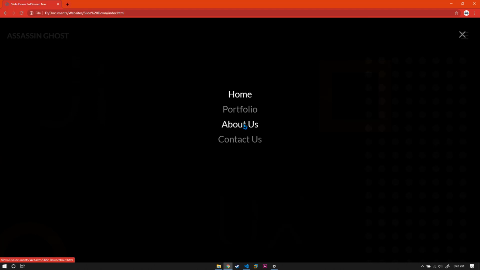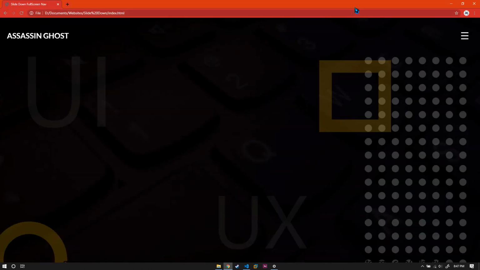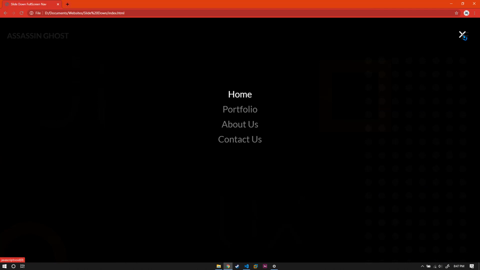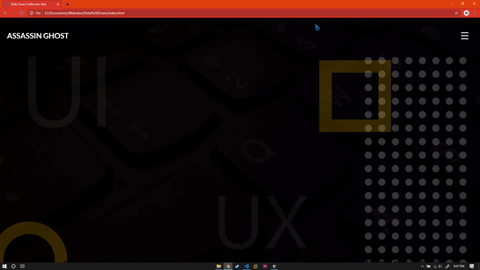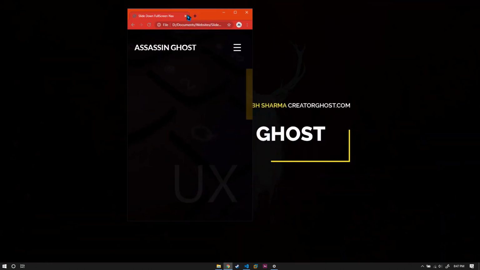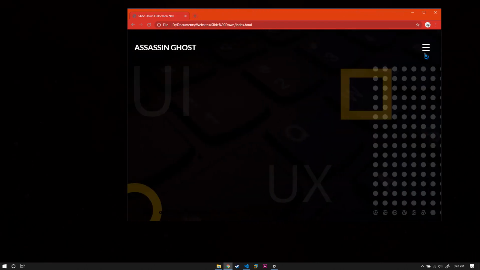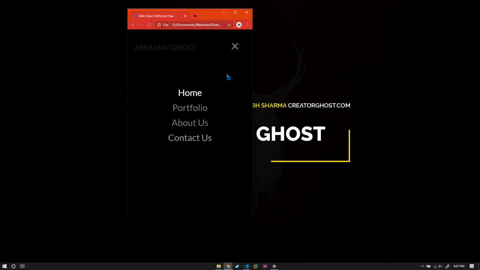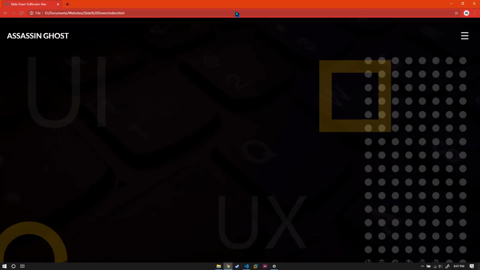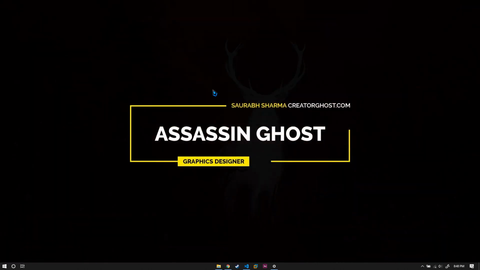You have your navigation items. As you can see, home, portfolio, about us, contact us. You can add as many as you want, and if you want, you can customize it in the way you like. And the best part about this navigation is that it's responsive. So even if you resize it to maybe mobile size, tablet size, it is still going to function without any problem. The contents will scale accordingly, not a problem at all. So let's go ahead and see how we can create this awesome slide down full screen overlay navigation menu.